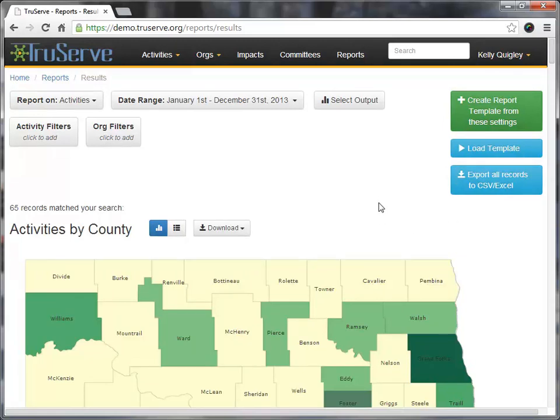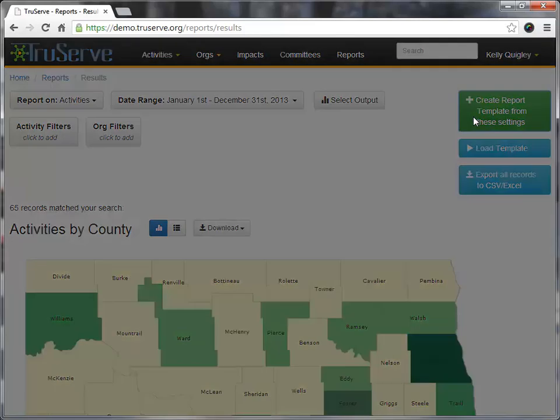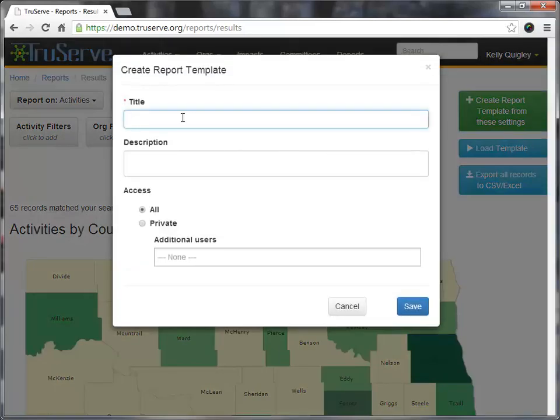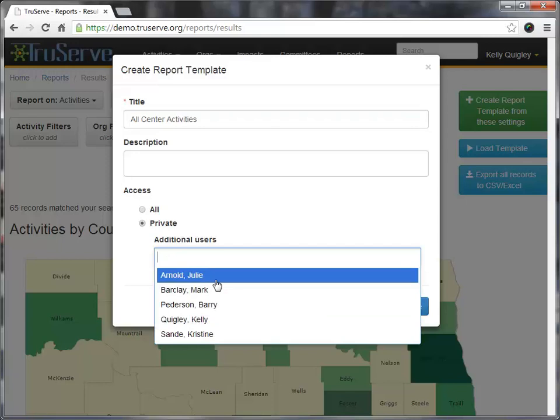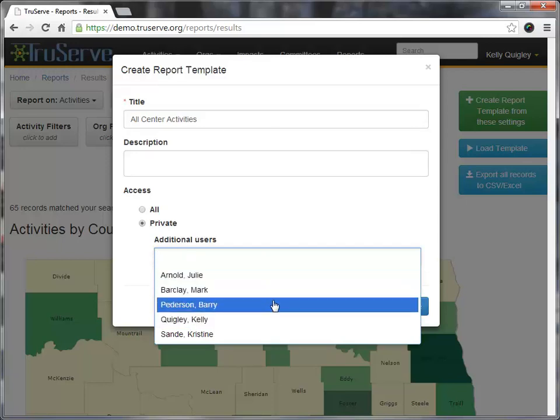From this page, you can also create a template of this report if you're going to be using it again in the future. You can give it a description and determine whether it's going to be accessible by everyone, just yourself or a few others if there's someone in your program that would like to use this report as well.